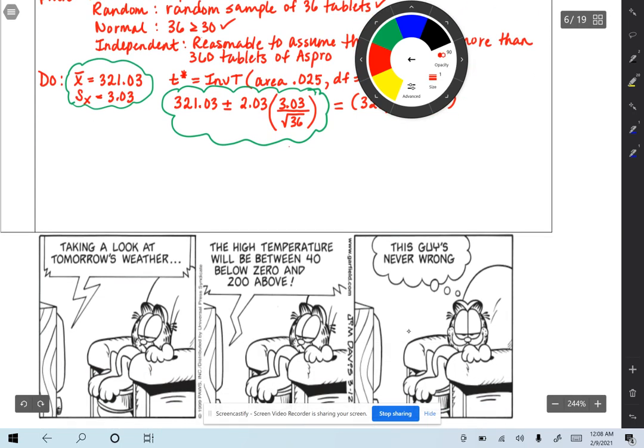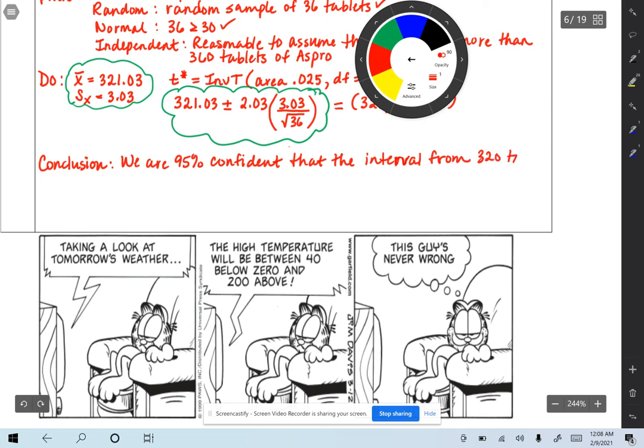So now for your conclusion. We are 95% confident that the interval from 320 to 322.05 captures the actual amount of active ingredient in Aspro tablets.